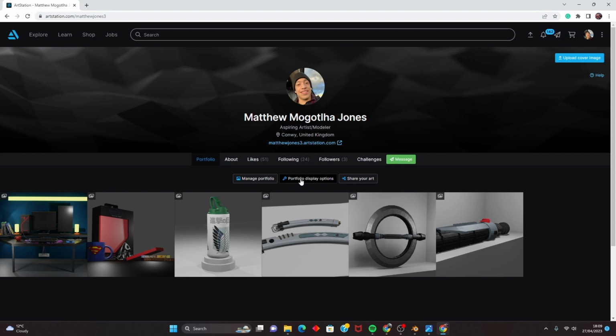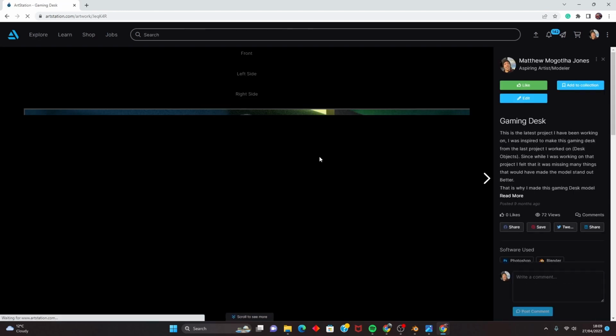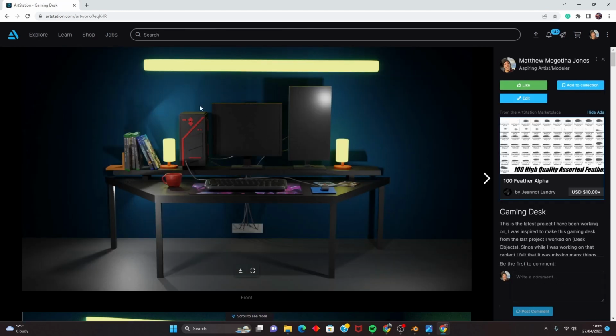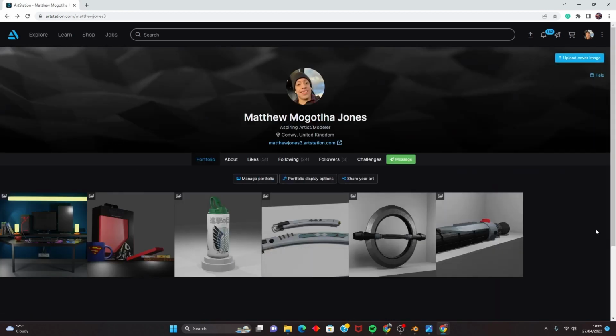All the models that I've posted here, as you can see, are mostly just one item, one object. The biggest thing I've done so far was the gaming desk that I did last year in my own time. I think it would be a huge benefit to add it here, and obviously to keep it here.